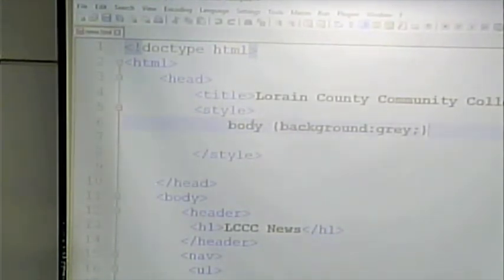No. Okay. No. We'll see how this works in a minute. That's where you just put the rules. The rules apply to the entire page. Okay, but they belong in the head.